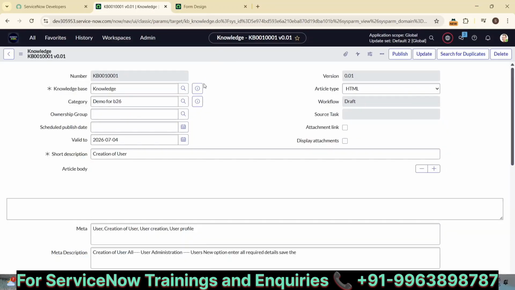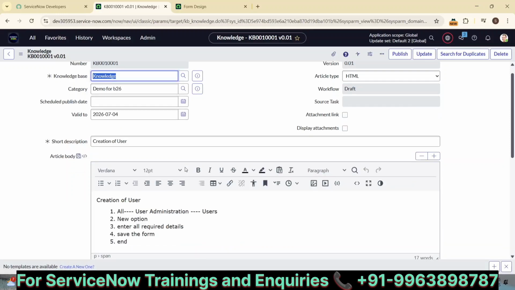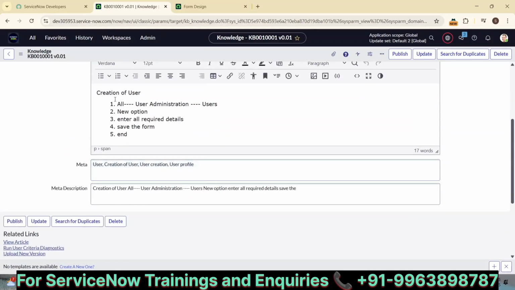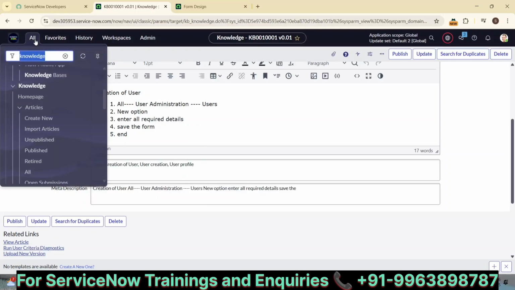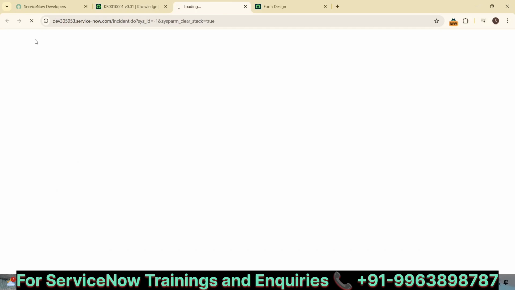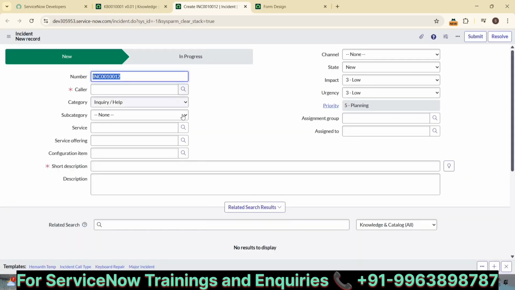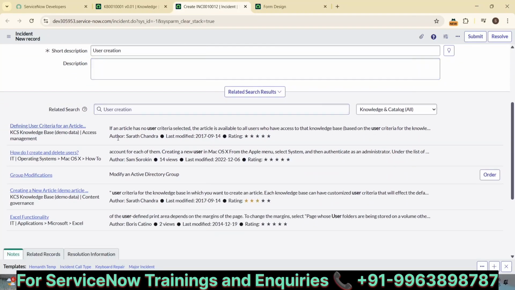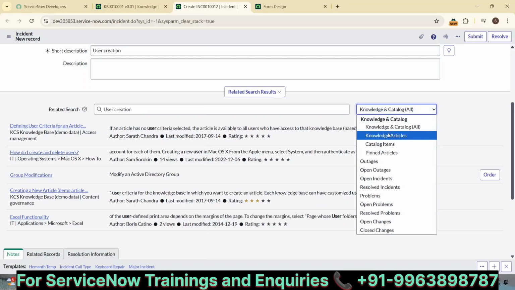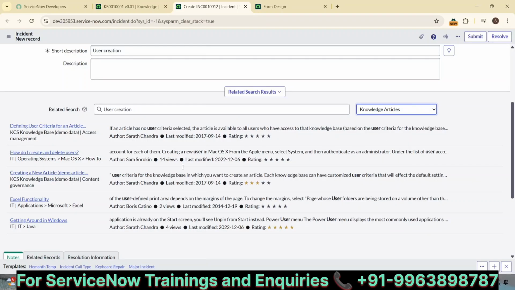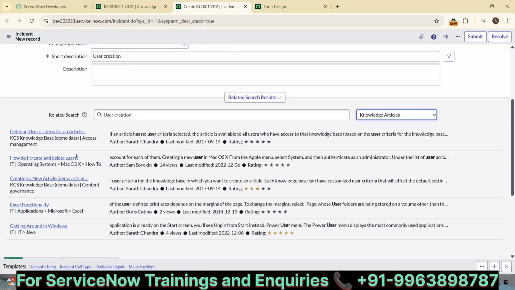Right now we have learned how to create a knowledge article and how to give the meta keywords here. Okay, let's go for the incident record. Incident dot do, and if I type user here, let's see whether our article will be displayed or not. User creation. Do we have a knowledge article here? Just go for only knowledge articles.